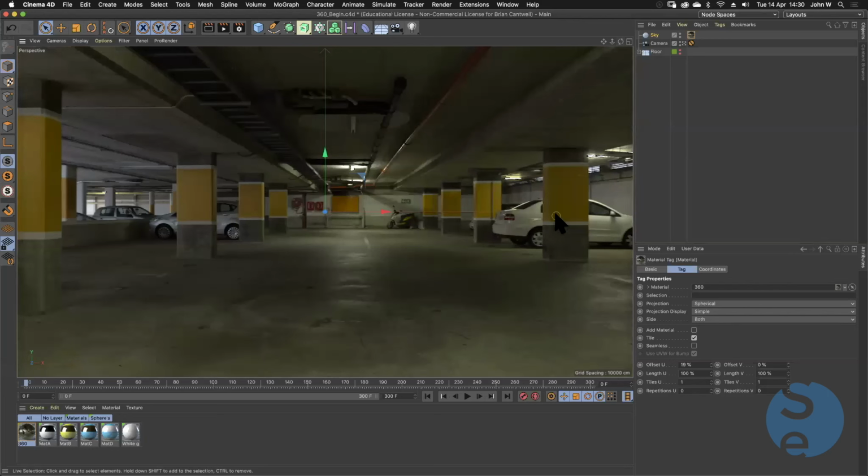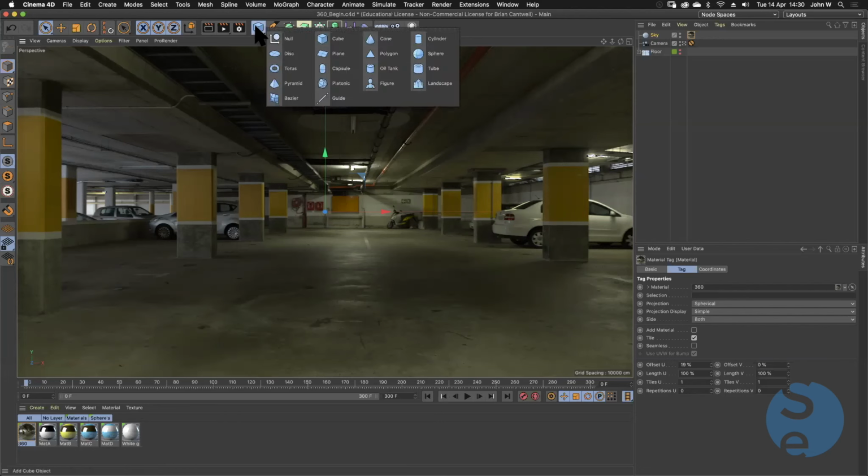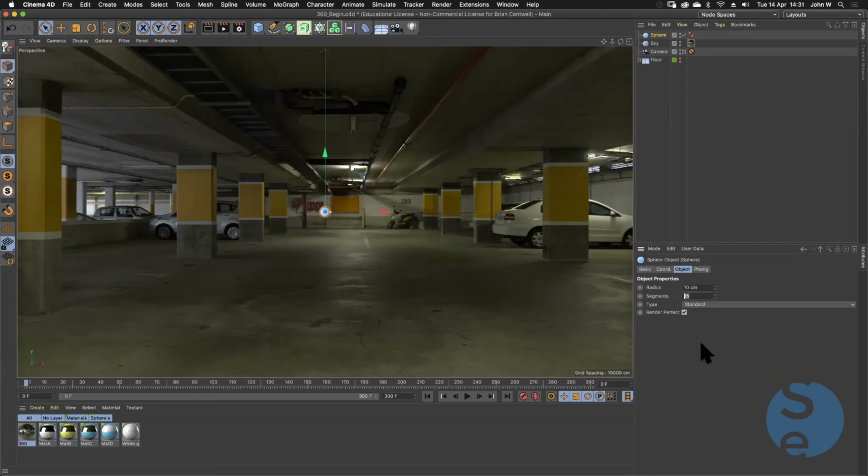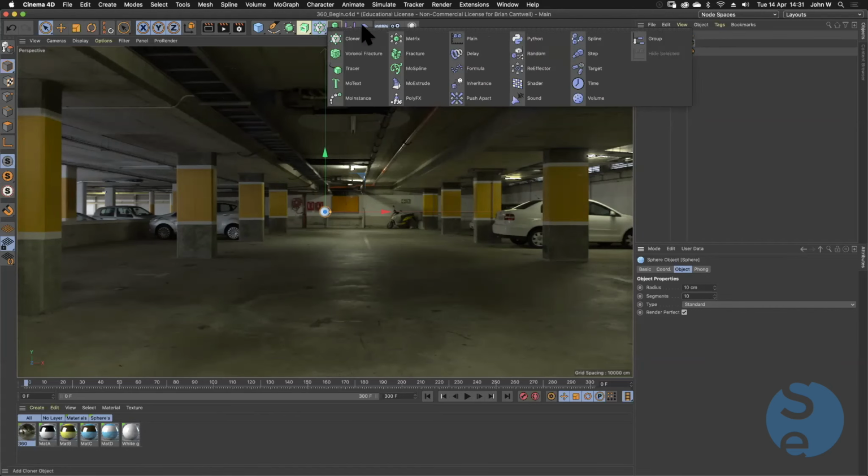But before we get into the lighting and making it all look pretty, we're going to do some animation, and we're going to do it with some very simple objects, spheres. So I'm going to create my sphere there, and I just want to bring its radius down to 10 centimeters. So it's tiny. And I'm going to introduce us now to MoGraph, the MoGraph module.